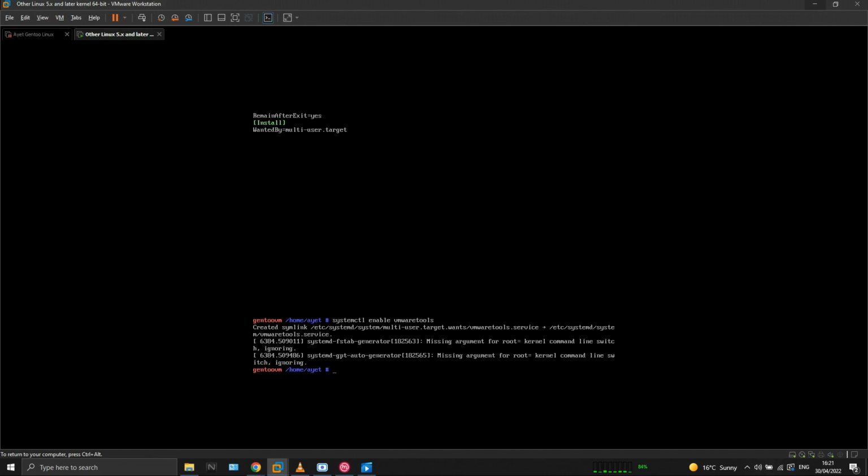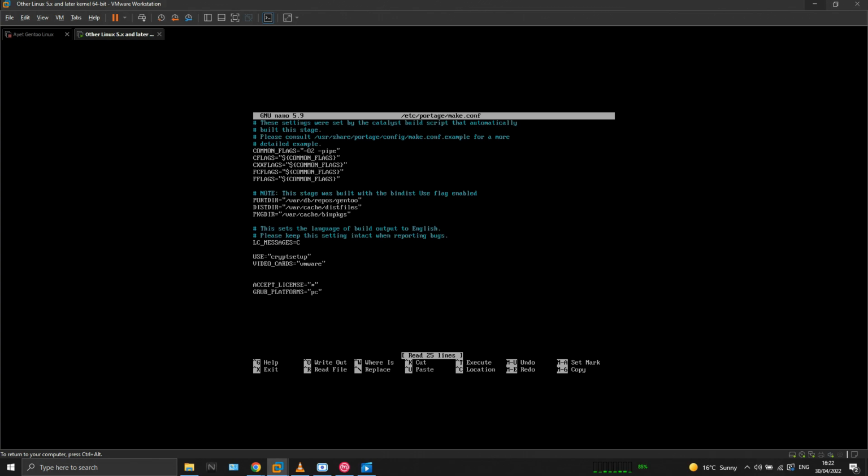To install the applications, we will install Firefox with no audio, no video support. So we have to disable ALSA, PulseAudio, and FFmpeg globally. To do this, we have to edit the make.conf file. Enter nano /etc/portage/make.conf and add USE. We already edited this document, so you can see it.